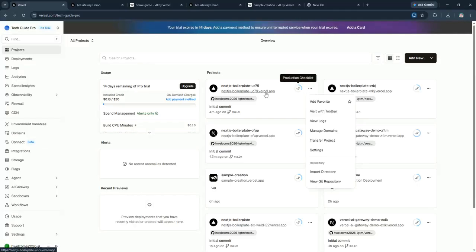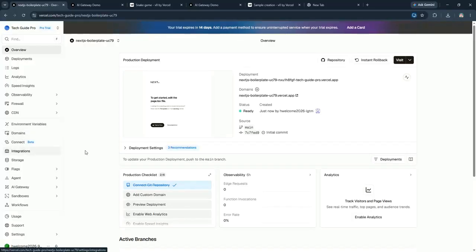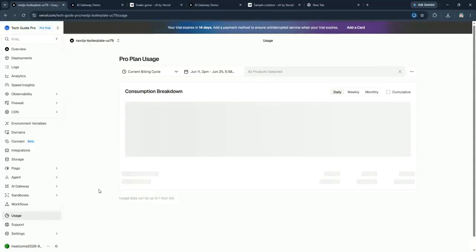Scroll down and click on the Billing or Usage tab, depending on the current UI, as Vercel frequently updates its interface. Here, you will see an overview of your current usage and any costs incurred. Vercel offers multiple pricing tiers, so it's important to understand which one you are on. The pricing is generally based on the number of serverless functions, bandwidth, and the build minutes your project consumes.